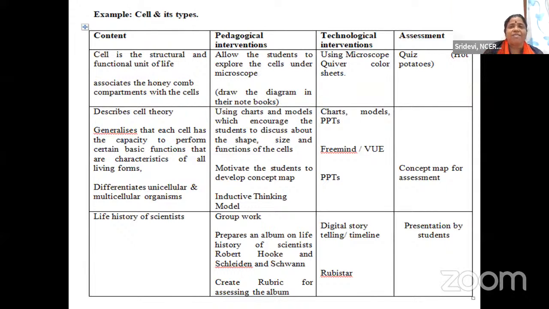And then you can ask the children, okay, now what was the shape of the cell? Did you find anything common in these cells? So when you question them, the child is able to explore each cell, see the common characteristic features and move towards a generalization. And the generalized idea is nothing but a concept. So the best possible technology here is using a microscope.